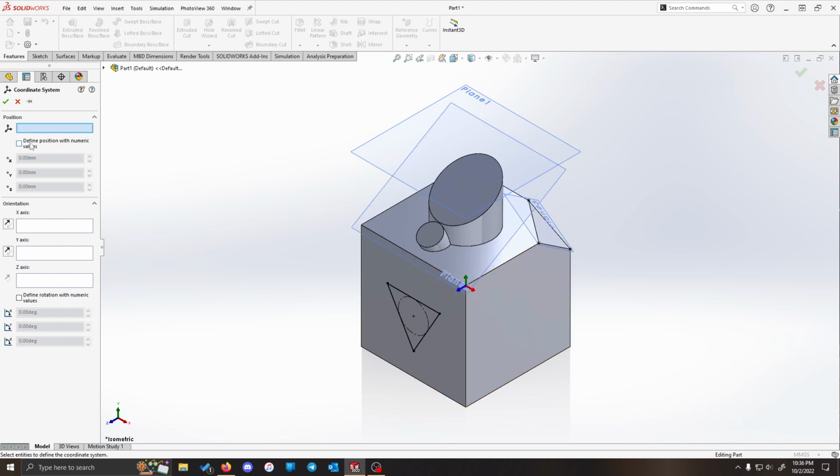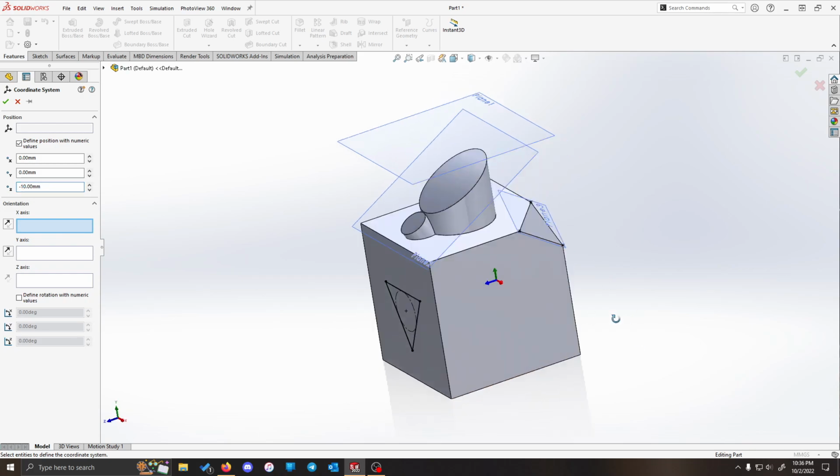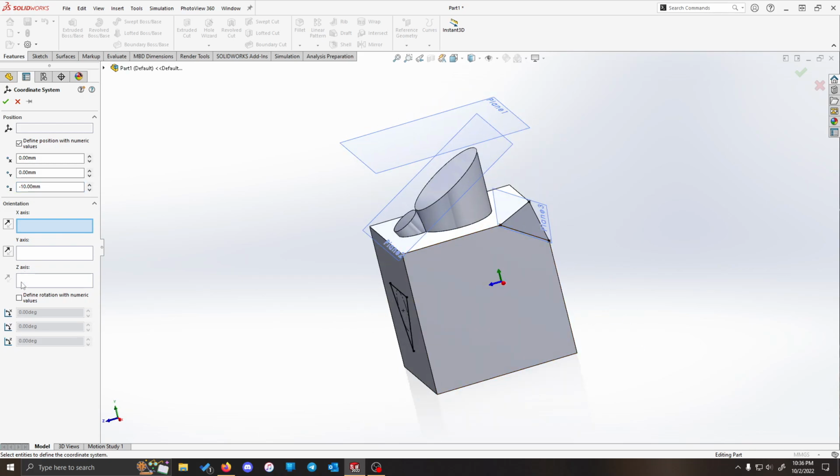So we're going to check this define position with numerical values box and type in a -10 for our z direction. We can tell which one of these x, y, and z we want to modify by using the triad in the bottom left corner. Additionally, I want our reference coordinate system to be at a 20-degree angle pointed downwards. So in order to set that up, we can check this define rotations with numeric values box and plug in 20 degrees for our x-axis.